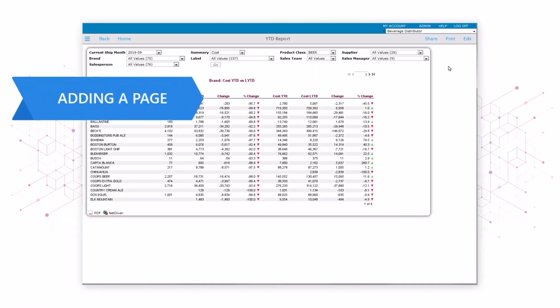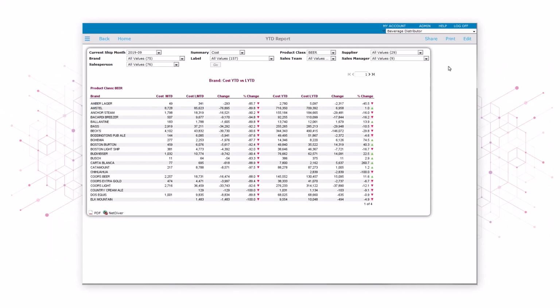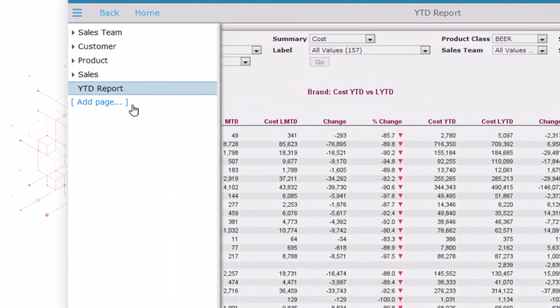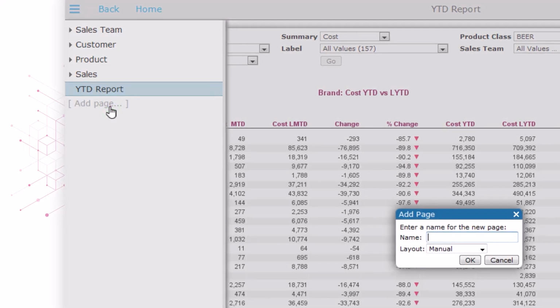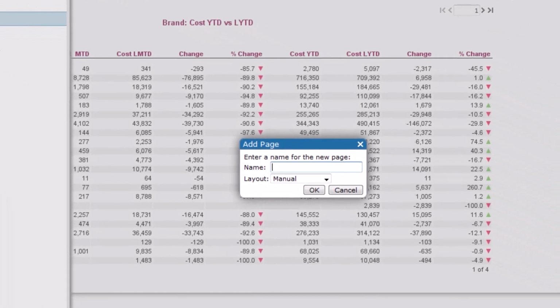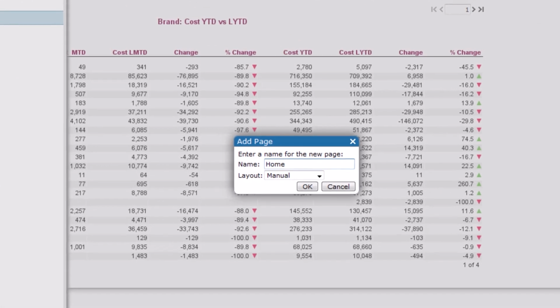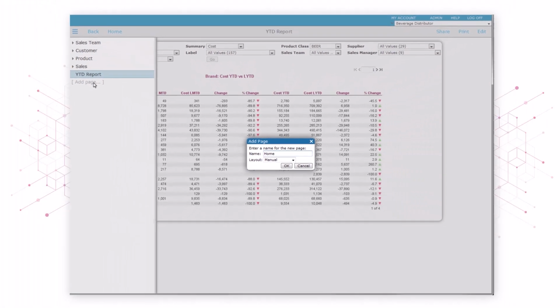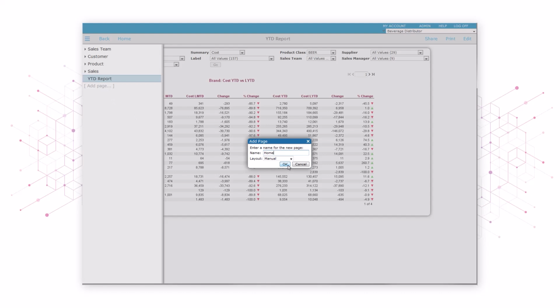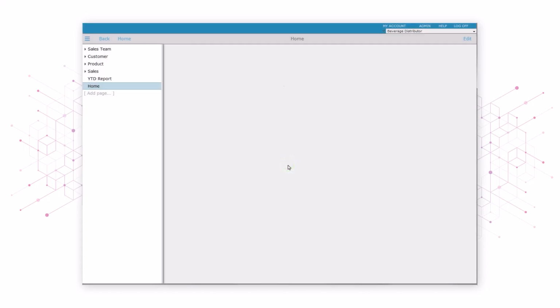Next, we'll add a new page for the menu. We'll open the sidebar and select the Add Page option at the very bottom. We'll name this page Home. The name Home appears at the bottom of the list of pages in the sidebar, and a new blank page labeled Home appears on the screen. Let's close the sidebar by clicking the page.